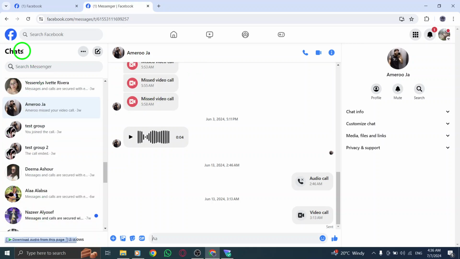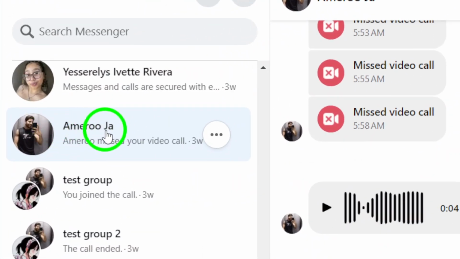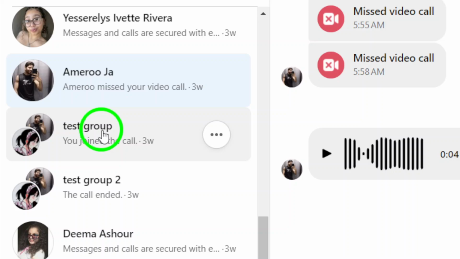Step 2. Find the chat that you want to view the settings for. Whether it's a one-on-one conversation or a group chat, make sure you locate the chat that you're interested in.